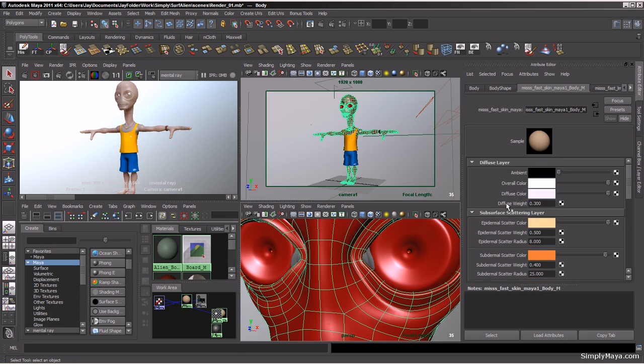So what we're going to do now is go to the diffuse color, and what we're going to be putting in is the skin texture that we created in ZBrush, but it's a more desaturated version, and we'll have a look at that as we go. We'll start applying that first. Up here we've got a thing called overall color.